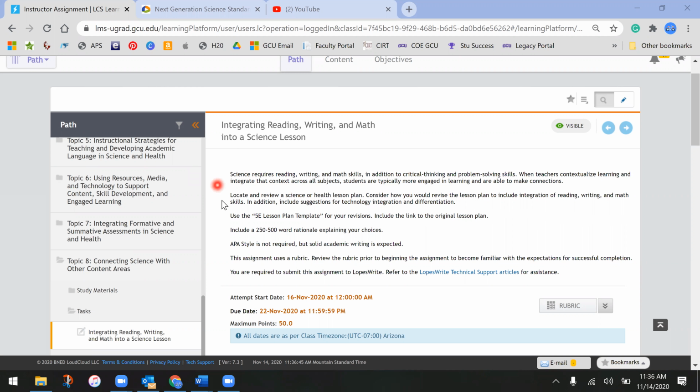So you can pull your lesson plan from any website, any curriculum, anywhere that you can find a science lesson plan. And you're going to take that and deconstruct that plan and put it into the 5E lesson plan template. You're going to include all of the parts that they gave you in the plan, and then you're going to make it a little bit better by adding these integrations of reading, writing, math, and technology and differentiation.